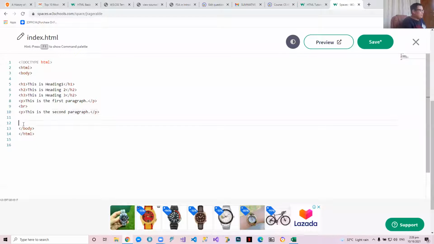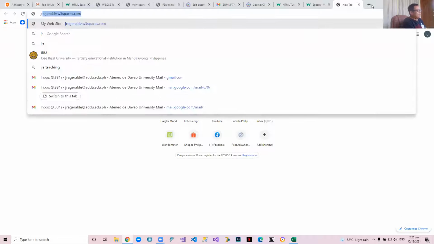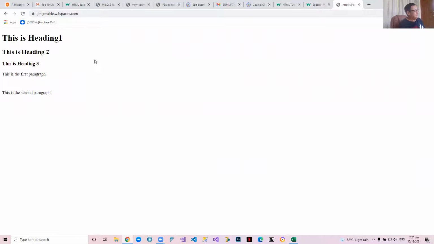Okay, so let's go about this now. We have a first line, which is the font is heading 1. H2, the font is heading 2. The third line, the font is heading 3. Now let's look at this. Look at that. Heading 1 is bigger than heading 2. Heading 2 is bigger than heading 3. The paragraph will have the smallest font. Okay. Any questions so far?